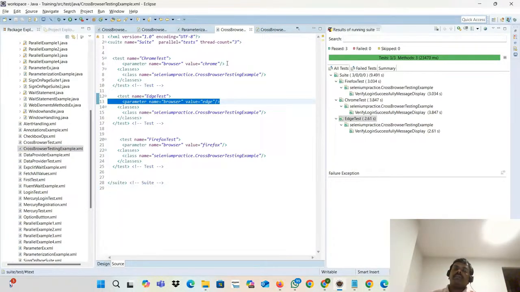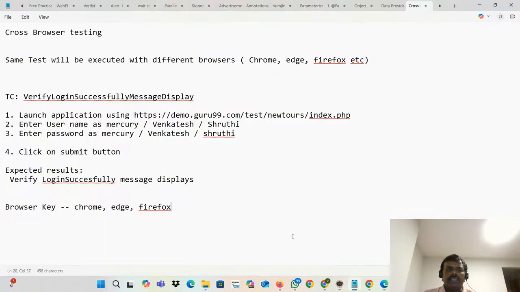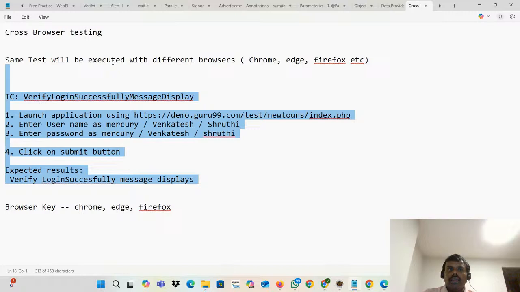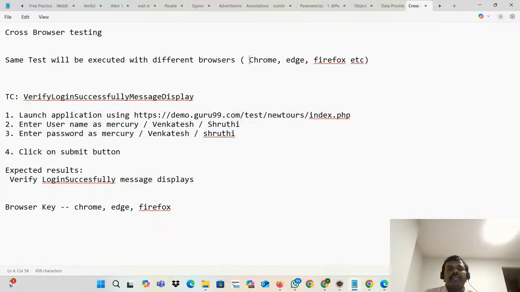It must be implemented in your automation framework. So it's a kind of framework-level implementation, but at least you should understand about this. The conclusion is very simple: the same test case executed with different sets of browsers is called cross-browser testing.